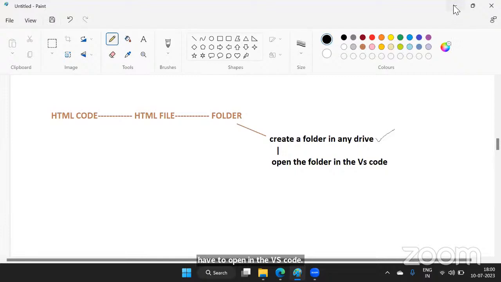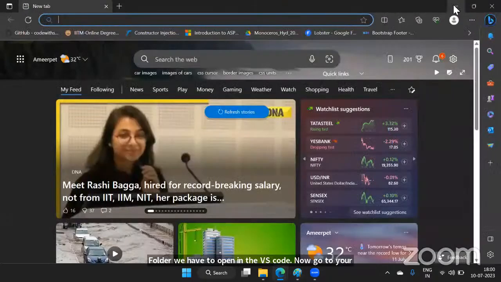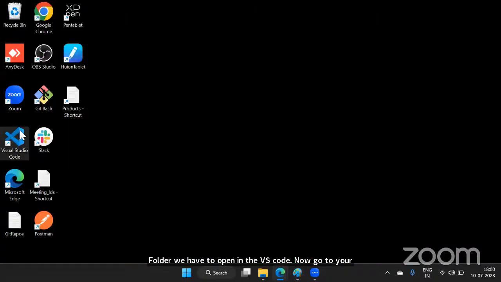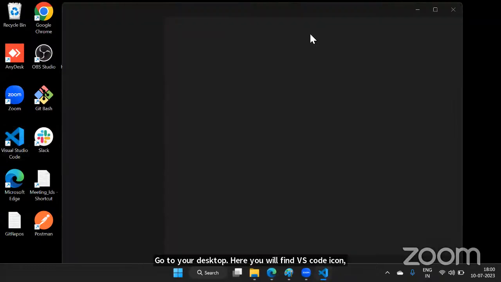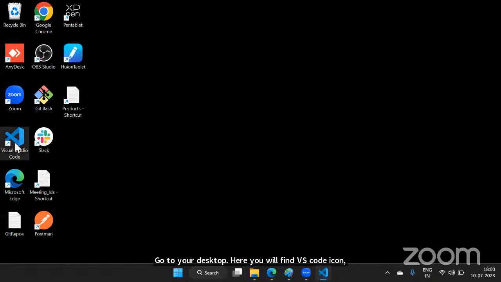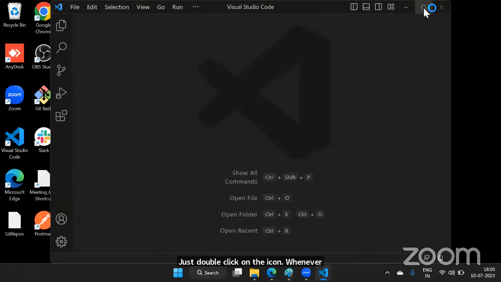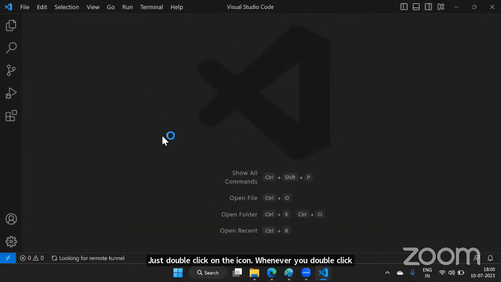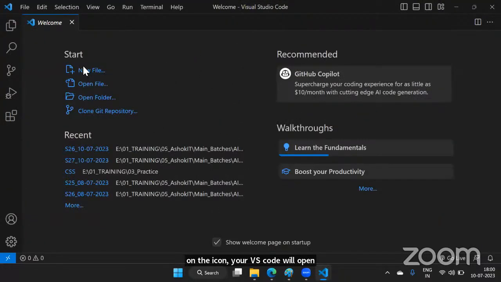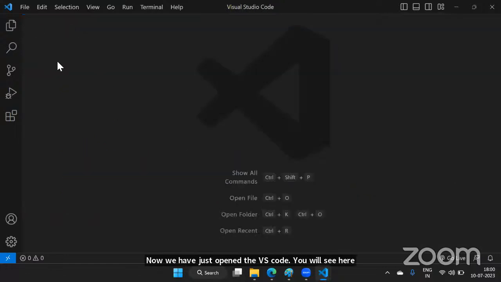Now go to your desktop. Here you will find the VS Code icon, right? Just double click on that icon. Whenever you double click on the icon, your VS Code will open. Now we have just opened VS Code. You will see a welcome page here. Just close it. Now in this VS Code, we have to open the folder we have created.